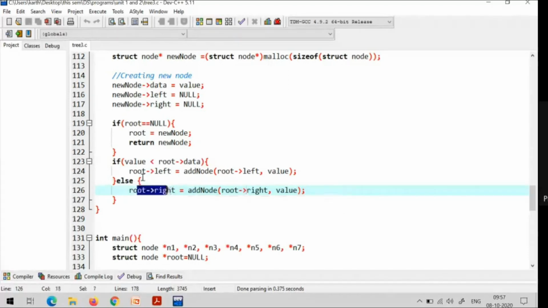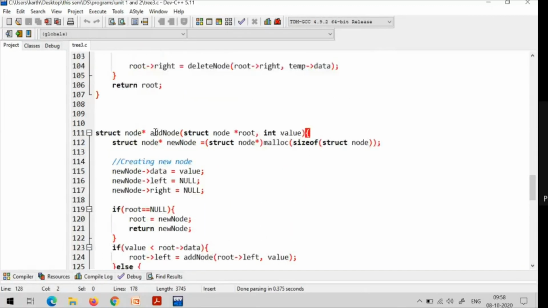That's why we are giving this statement here. In the recursive call, whatever new node is created, that new node address must be stored in its parent's left or right. That is what we are doing in this operation. So this is add node.